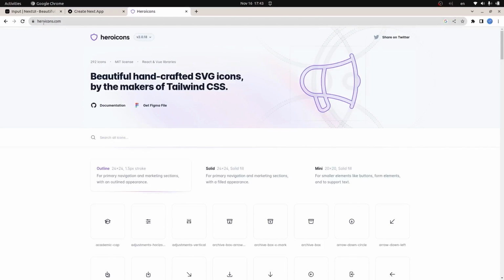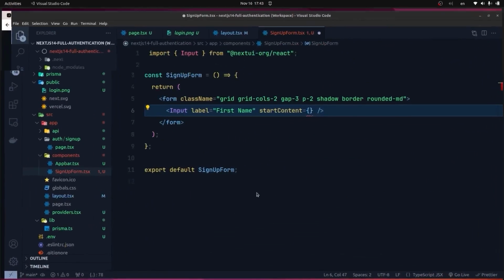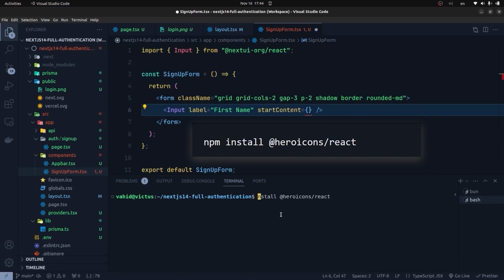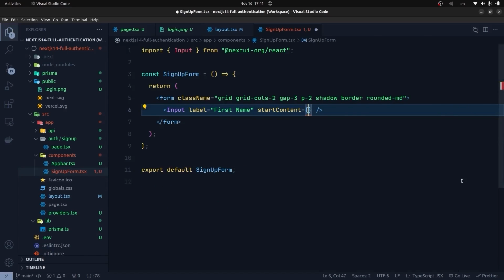Okay, in heroicons.com, go to the documentation and copy the script for installing Heroicons. Let's create another terminal and paste the script here. Let's change it to bun add, but you can go with npm install as well. Okay, it is installed. So let's close this off.